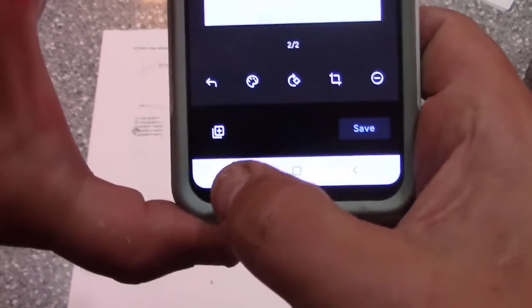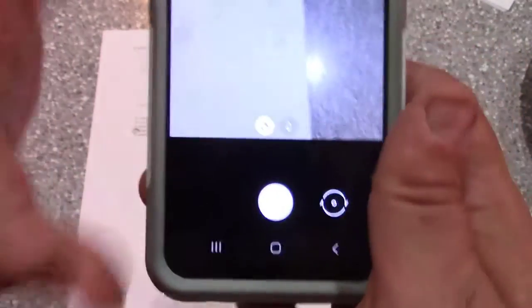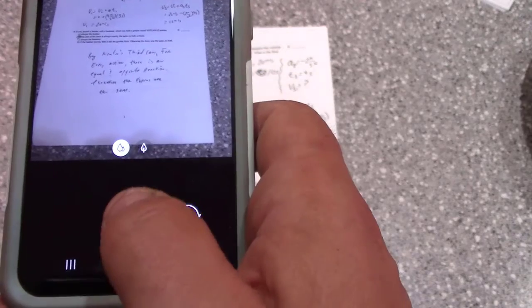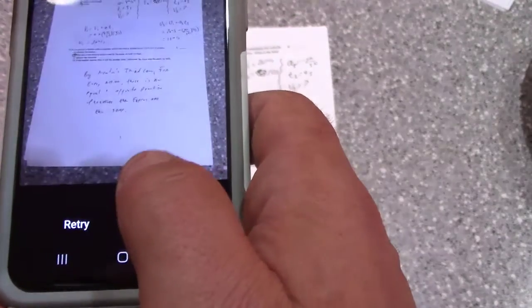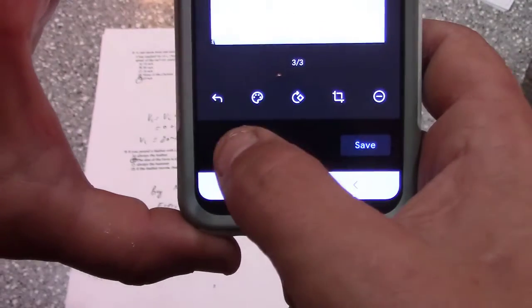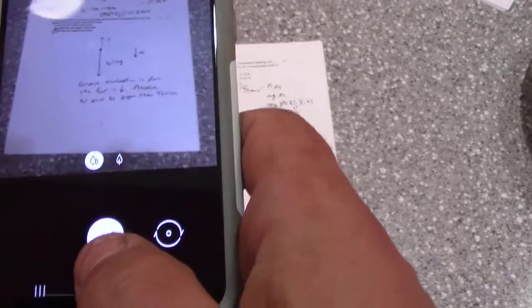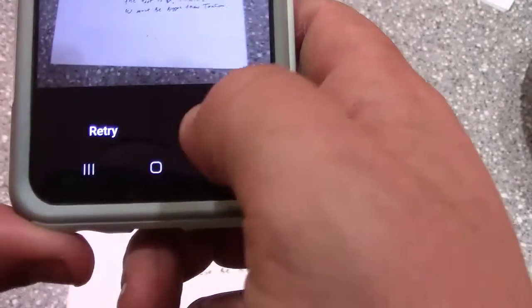All right, then I want another page. I'm going to hit the plus button down here. Hopefully you can see that okay. Go on to the next page. All right. Looks good. I'll hit okay. I can add another page by hitting the plus button, and so on. I'm going to hit OK.